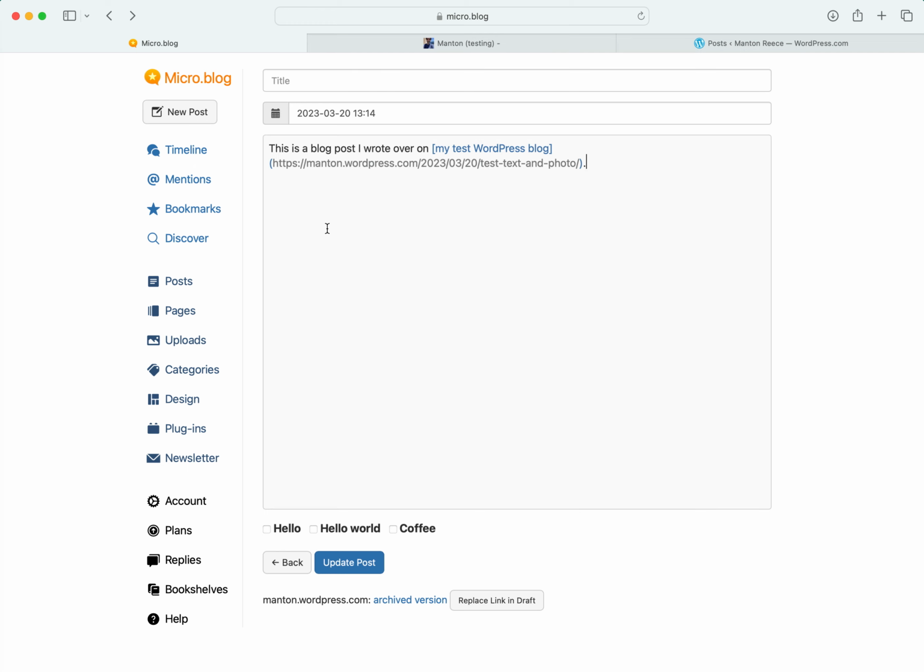And what it allows me to do then is I have this other little button, you can kind of see where this is going, replace link in draft. So now I can just click this button, it'll automatically update my blog post to link to the archive version, and I can just hit update post. So I think this has a lot of potential.